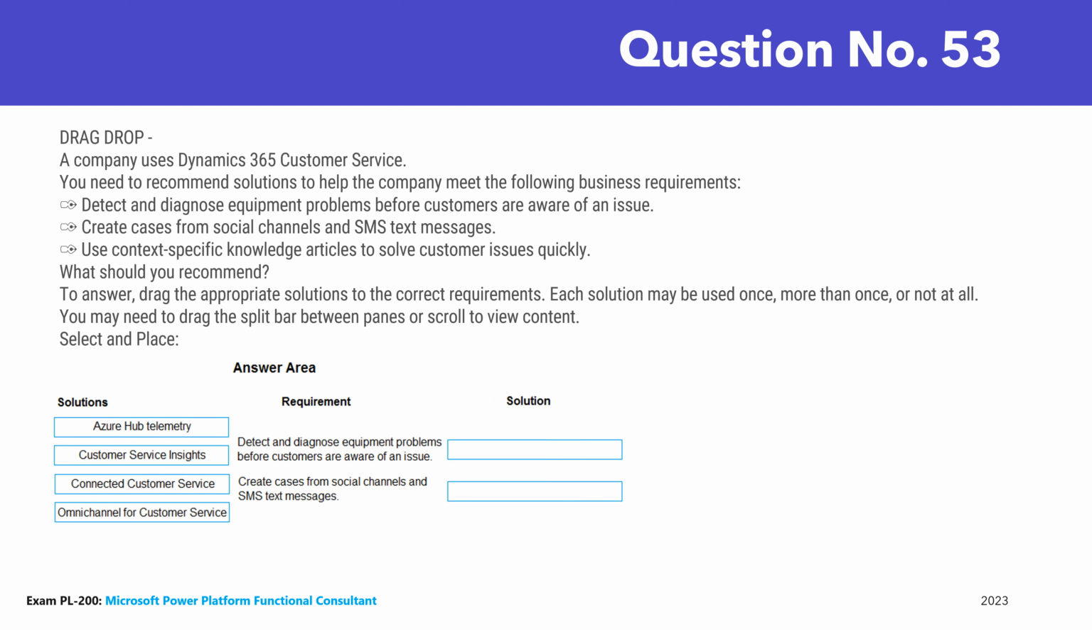A company uses Dynamics 365 customer service. You need to recommend solutions to help the company meet the following business requirements: detect and diagnose equipment problems before customers are aware of an issue. Create cases from social channels and SMS text messages. Use context-specific knowledge articles to solve customer issues quickly. What should you recommend? To answer, drag the appropriate solutions to the correct requirements. Each solution may be used once, more than once, or not at all. You may need to drag the split bar between panes or scroll to view content.